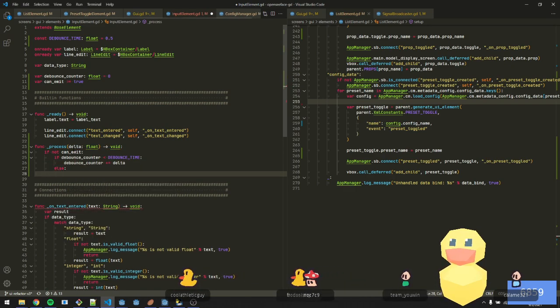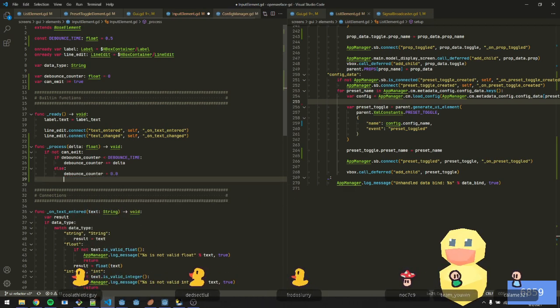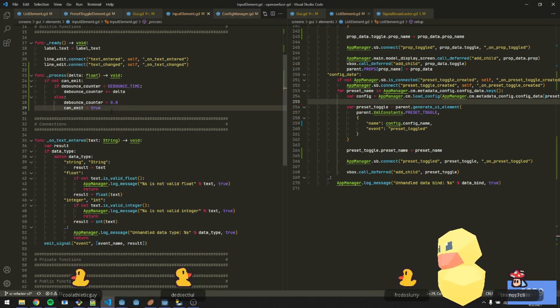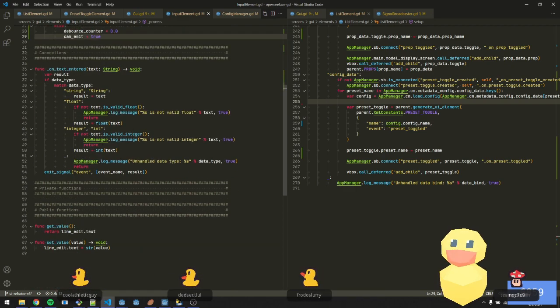Else, debounce counter equals 0, and then can emit is equal to true. Something like that, right? And that's pretty much a manual implementation of debouncing.